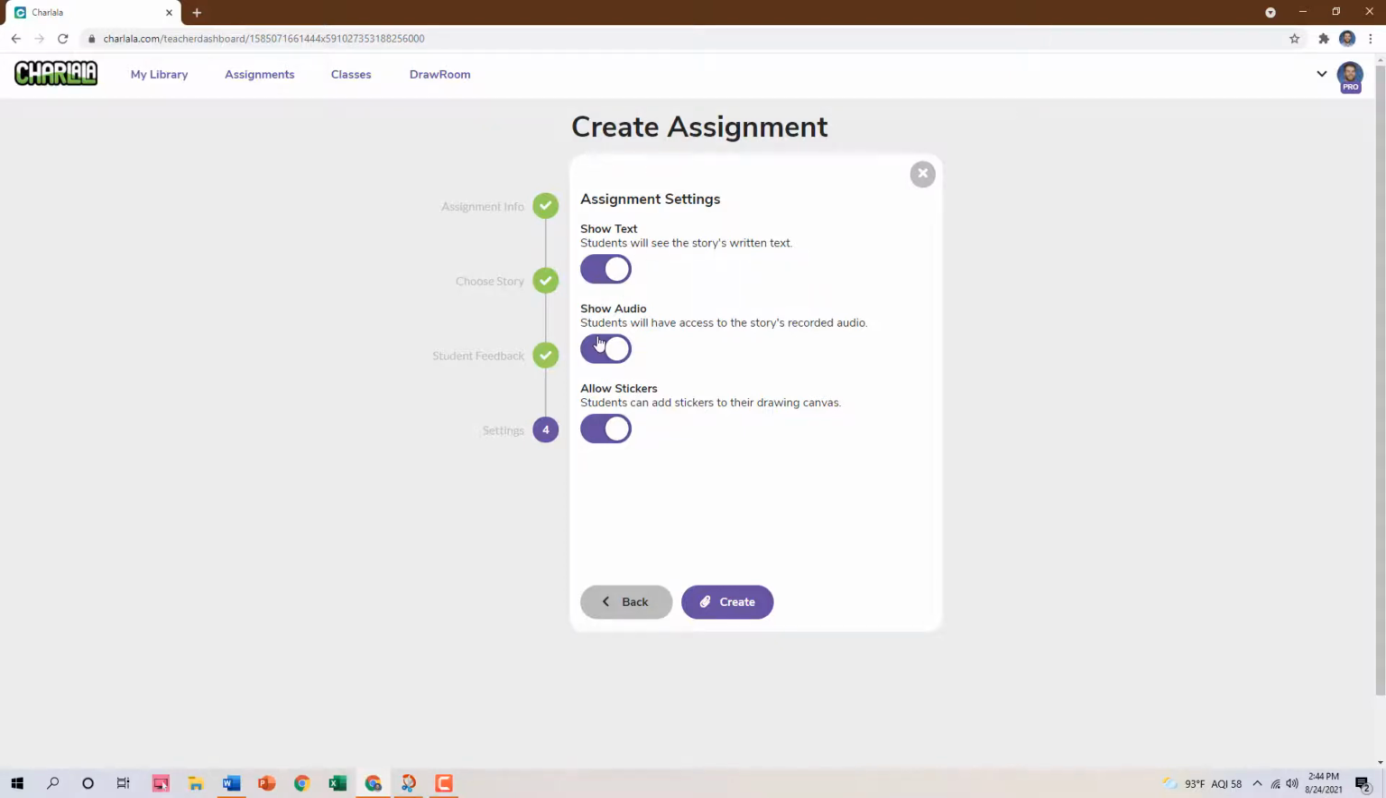These top two settings are the most important here. The only time you would really disable the show text is if you wanted to provide your students with a listening or an interpretive activity. With these settings as they are, without showing text and showing audio, students would only be able to listen and not read the story and then draw their interpretation accordingly.